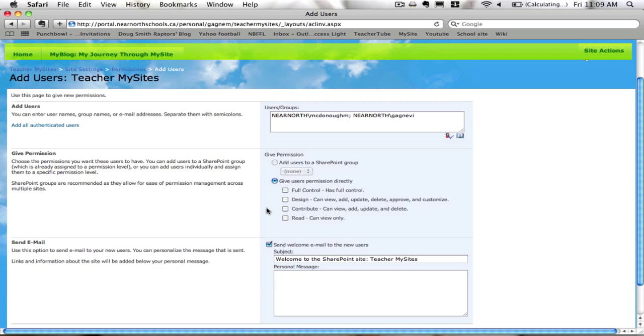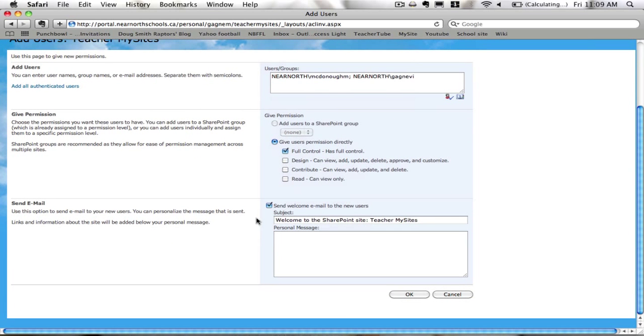And here you have the opportunity to give them permission. So right off the bat, you can decide what permission level you want to give them. And you also have an opportunity to send them an email to notify them that they have been added as a user for your site. It will be sent to their board mail, and you have also the option here of adding a personal message. I'll choose to not send it for now. Then you hit OK.